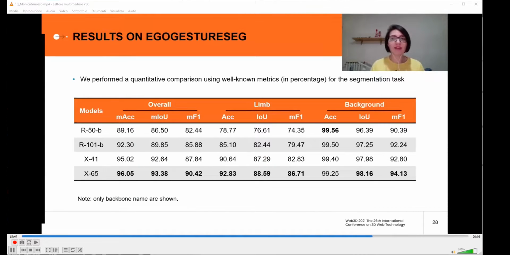Then we performed another test using EgoGestureSeg, which is a subset of the well-known EgoGesture dataset, which was labeled by Gonzalez et al. It consists of challenging scenarios and situations, and we conducted this experiment to assess the generalization level and highlight the differences between the performances of the trained models. As you can see, the best model was the last one with the Xception 65 backbone network, and there is a significant difference compared to the other models.